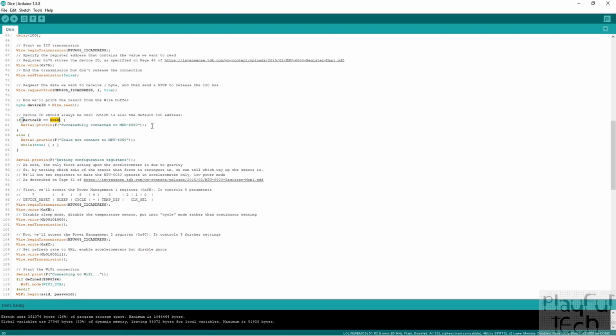And if that's the case, brilliant, we can send a message to our serial connection saying we were able to connect to the device. So we began a transmission to the device at this address, we requested the value that was stored here, and then we received it, we read it, and it was equal to the value we were expecting. Brilliant. If any of those steps fail, we'll put out an error message instead that says couldn't connect to the device in question, and we'll just store an infinite loop here.